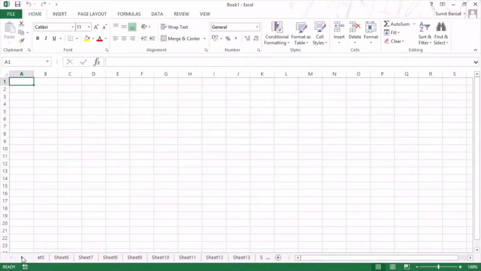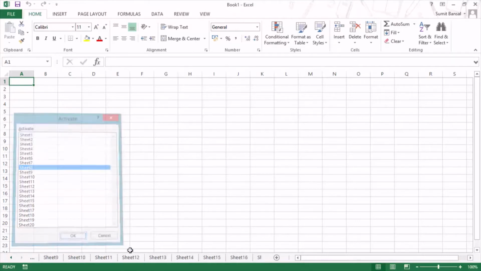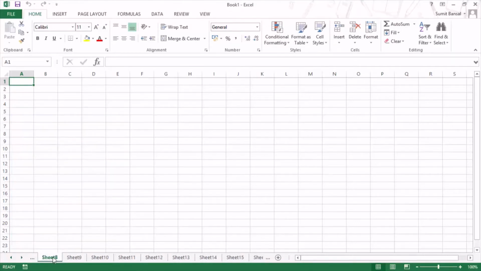If I want to go to sheet number 20, then I can quickly use this and click on sheet 20. Another way is to go to this area and right click with your mouse, and as soon as you do this, it opens this dialog box which says Activate, and you have all these sheets here. You can select the sheet where you want to go and click OK, and it would instantly open that sheet.